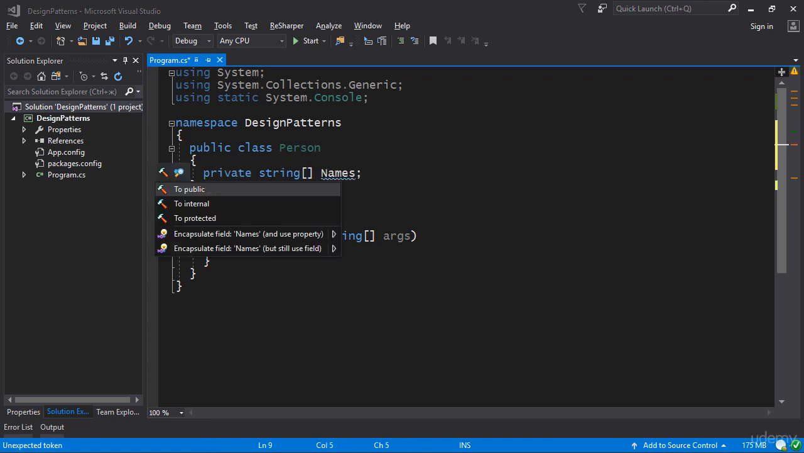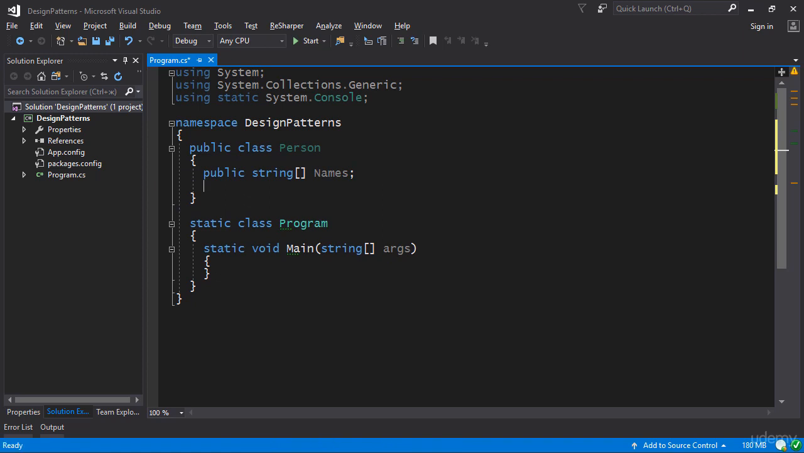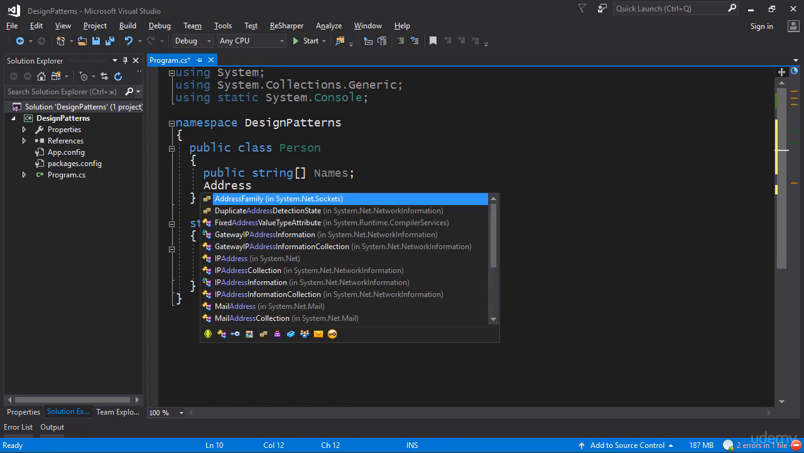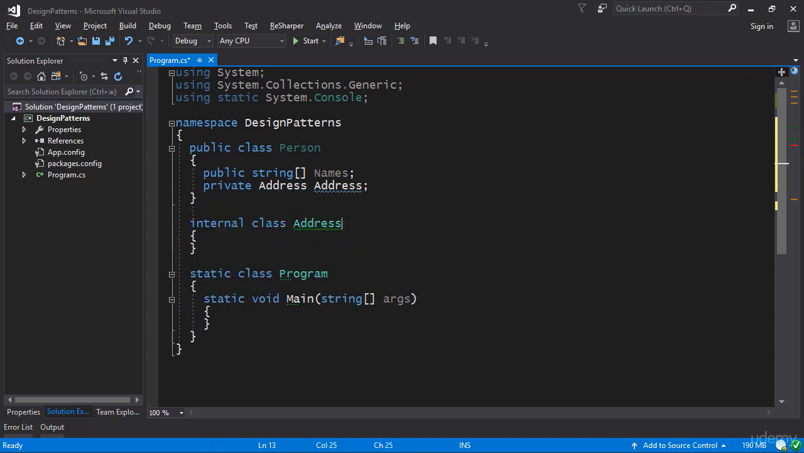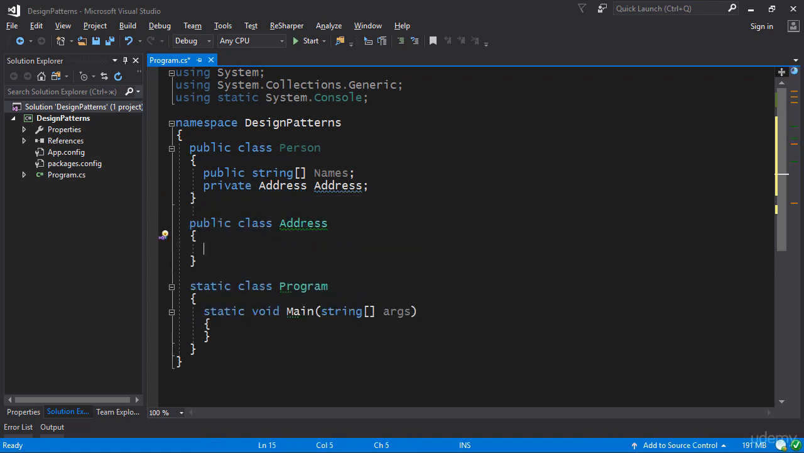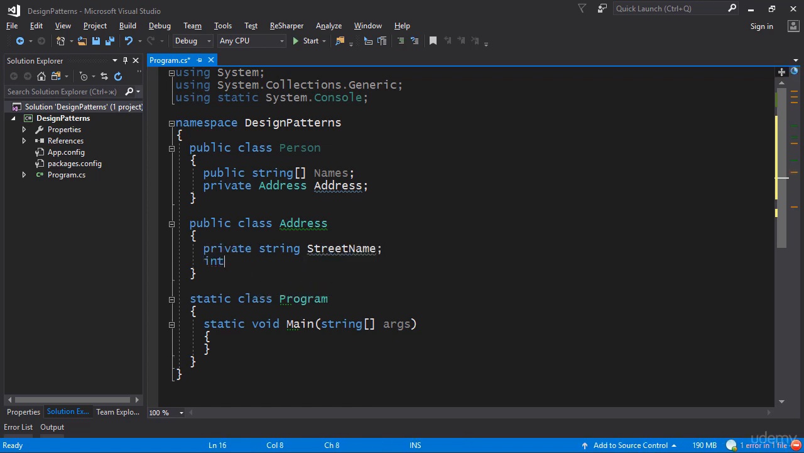I'm going to keep using public fields since it's easier to understand, and I'm going to have an address. So we'll have address like so, and that's going to be a new type that I will create. So that's going to be another class. Let's make it public. Doesn't really matter though. Okay, so address itself is going to be composed of two things. There's going to be a street name, and there's going to be a house number. There we go. So both of these are going to be public since we're using public fields.